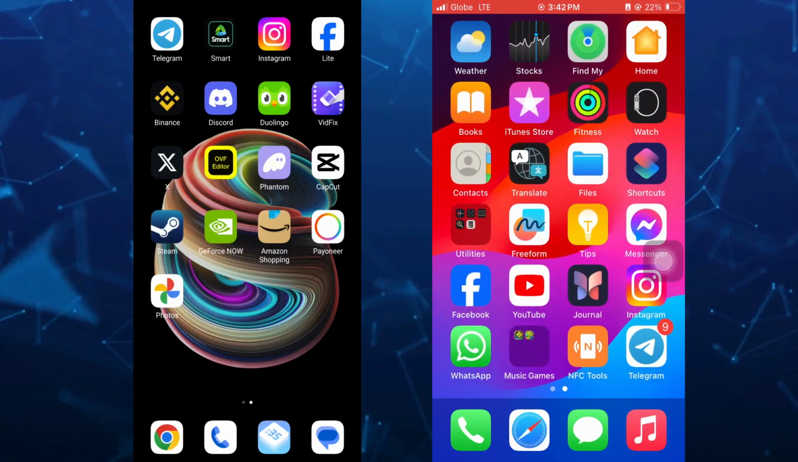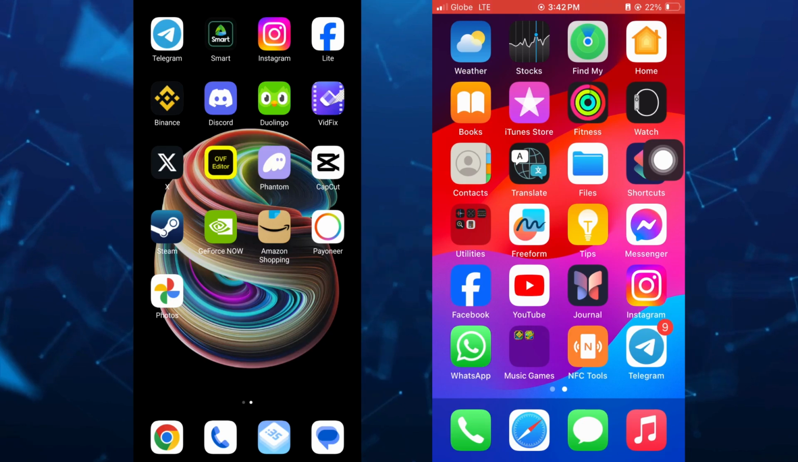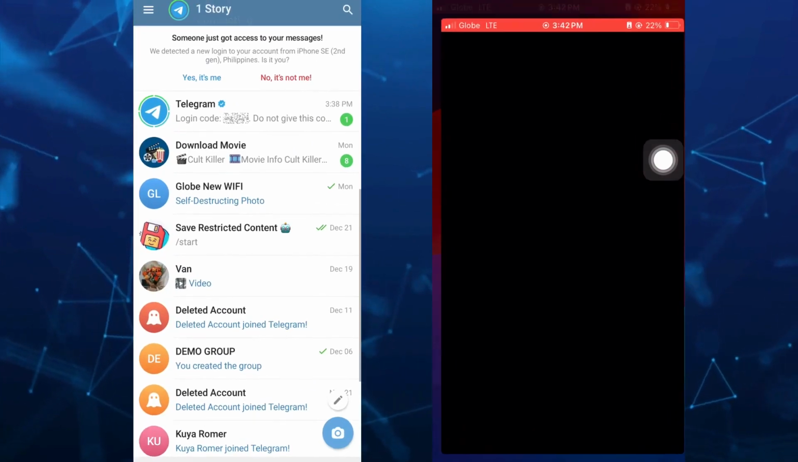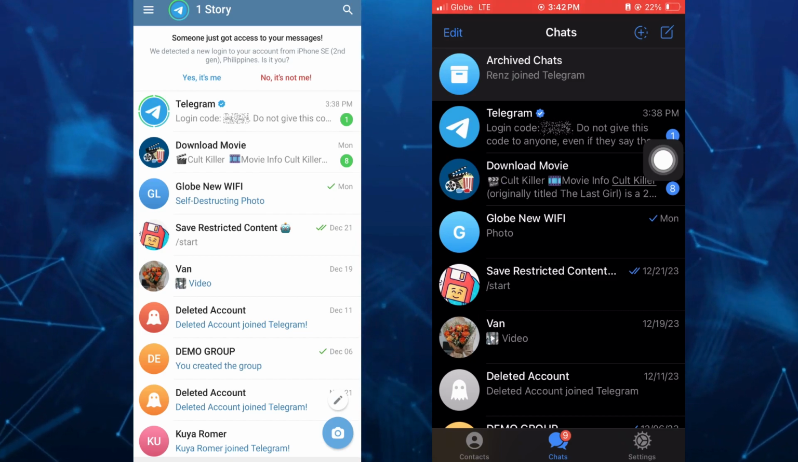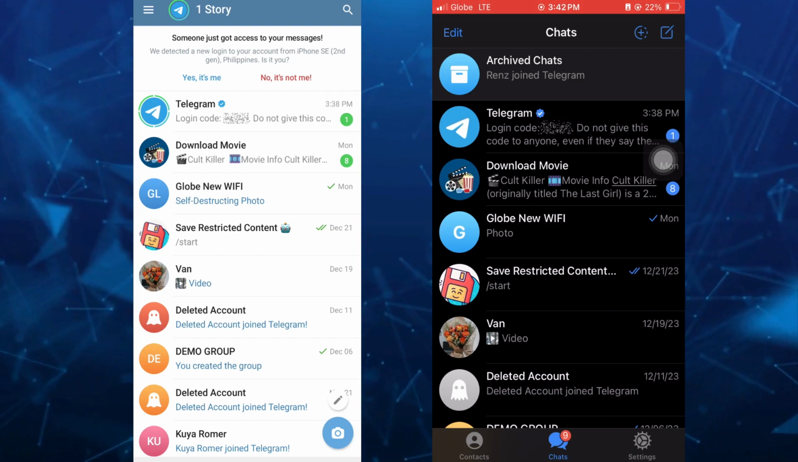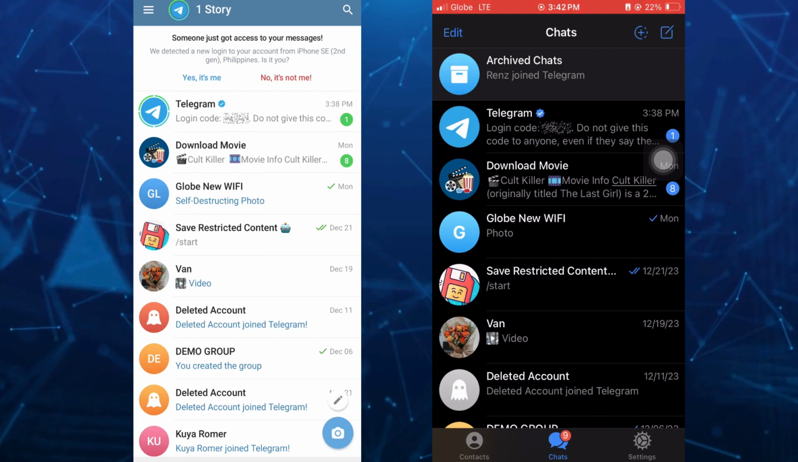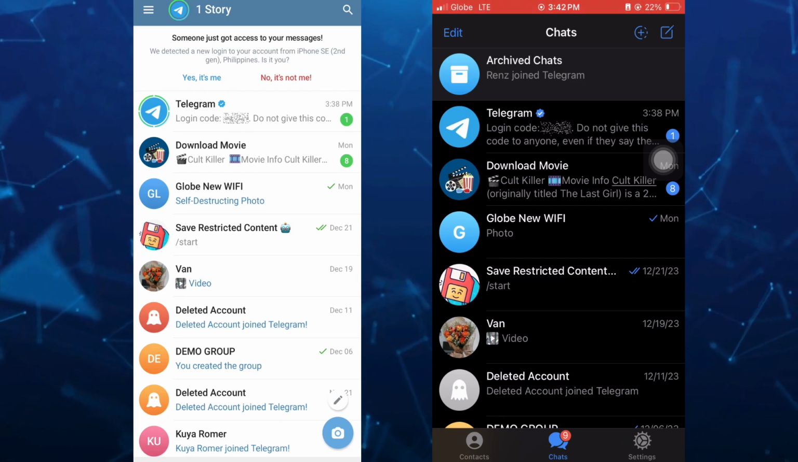In this video, we're going to show you how to scan a QR code on your Telegram. So here, as you can see on your screen, I have the Android device and your iOS device. So I will show you how you can scan a QR code from an iOS device and then from an Android device.